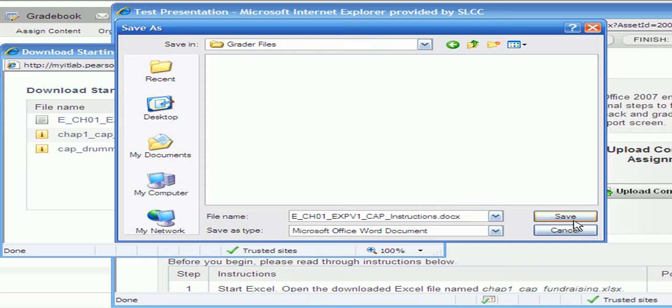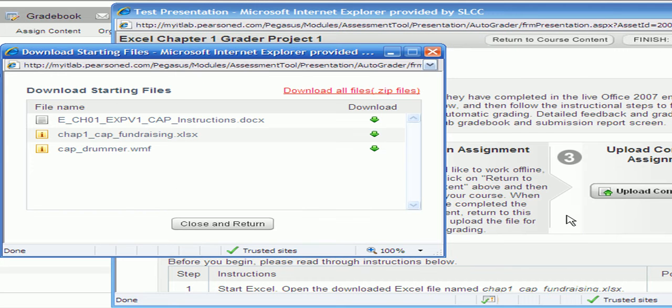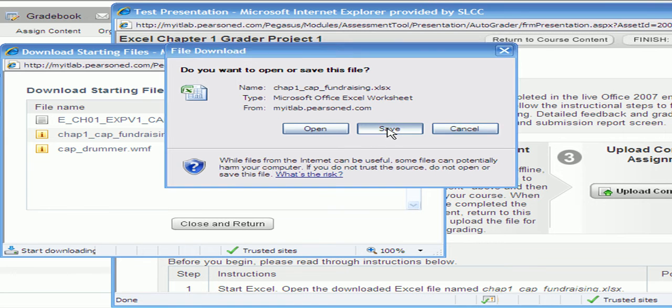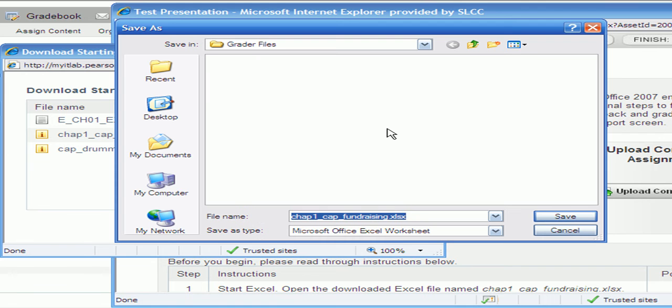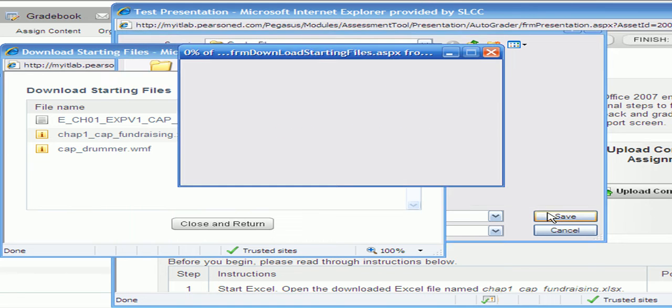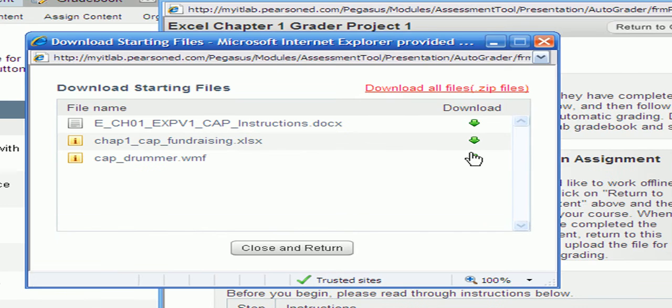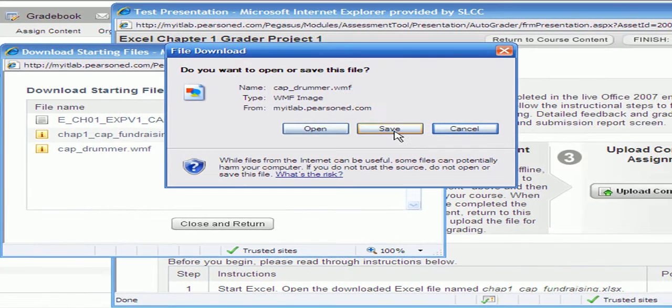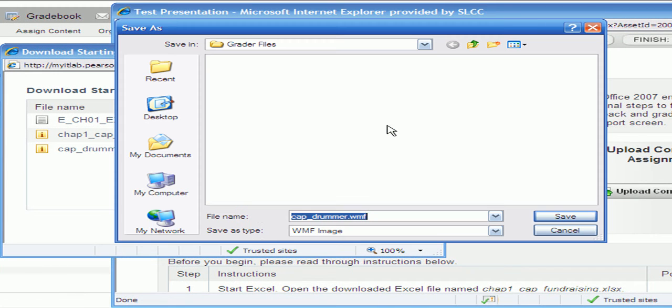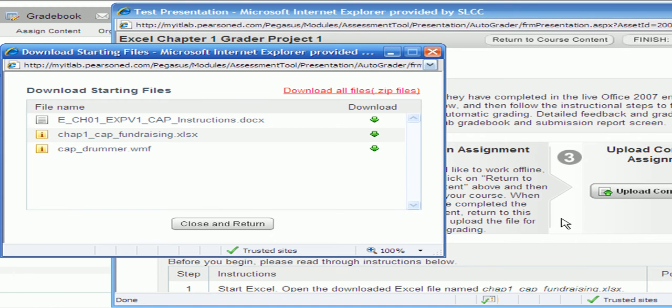save it to the same folder. Don't change the name. So download all of these. The first one was your instructions. You don't have to save your instructions. You can read it from the screen if you want, but download all of these files that you'll need. And then the important thing is that you open them from this file, from your hard drive.